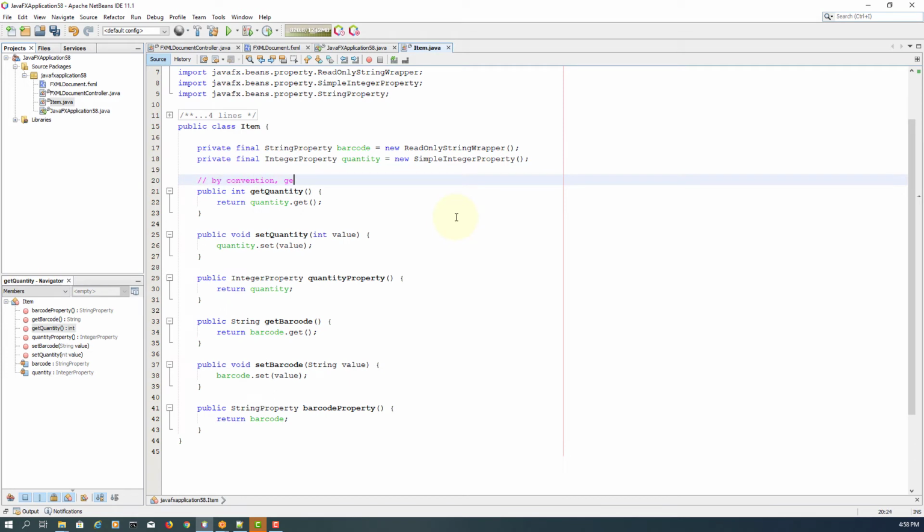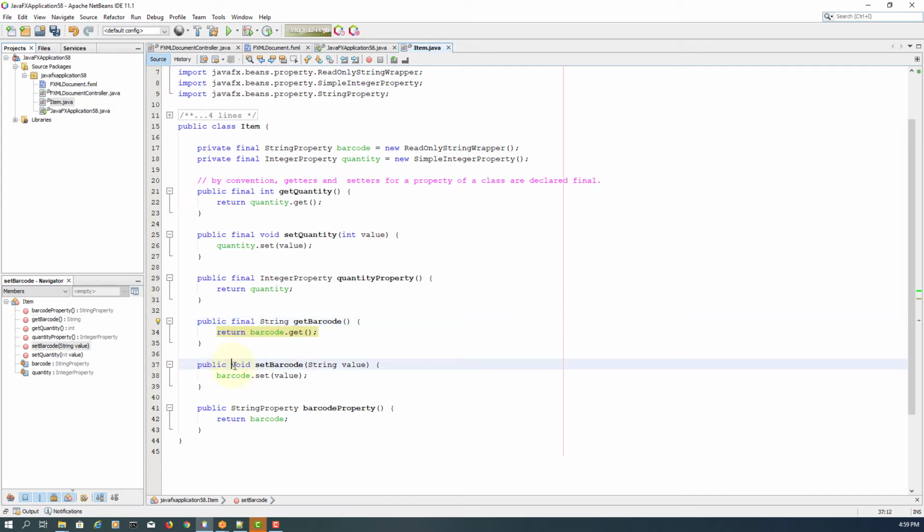Actually, by convention, in Java we use getters and setters with final. And if you look at lines 17 and 18, StringProperty and IntegerProperty are abstract classes. So that's why you cannot use the same class name. You need to refer to a subclass. One of them is ReadOnlyStringWrapper. The next one is a simple IntegerProperty.